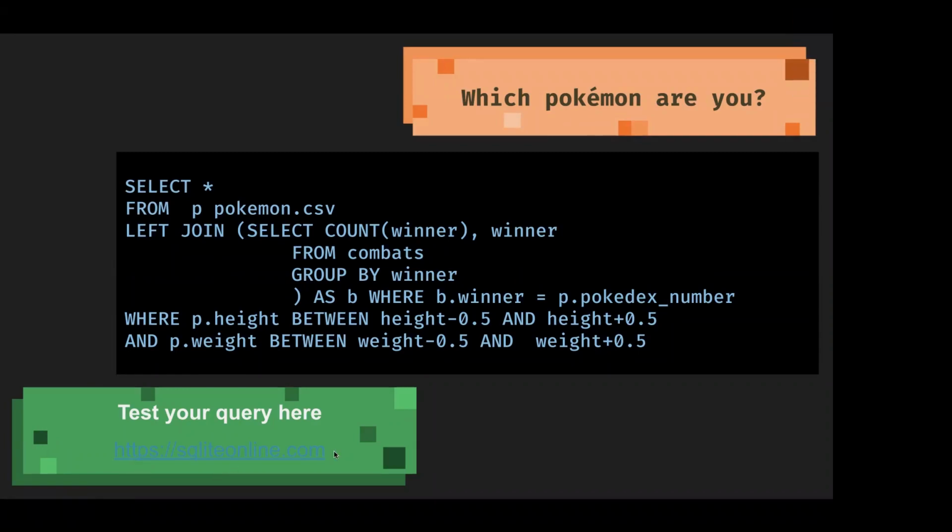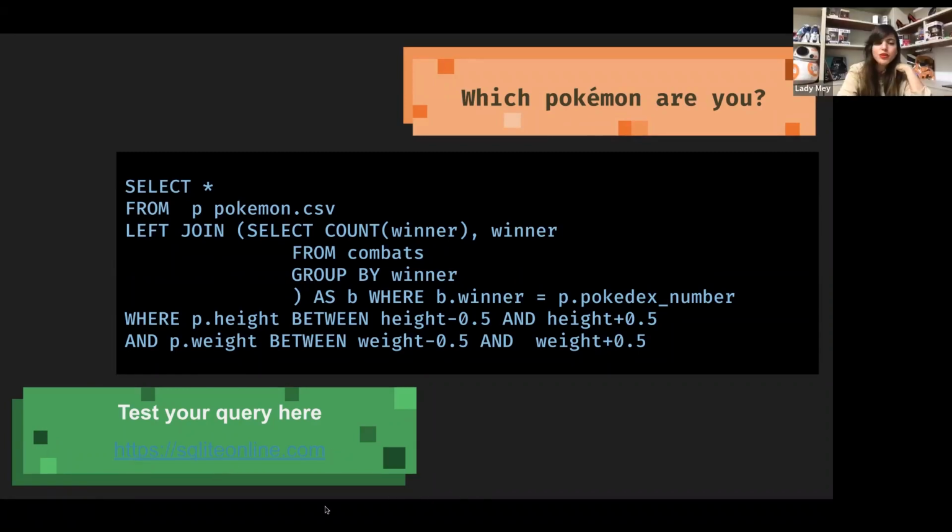Somebody unmuted himself. I think someone unmuted himself, so maybe they should mute themselves.